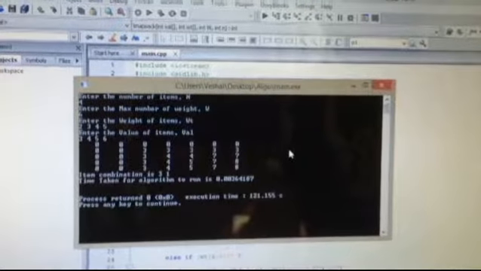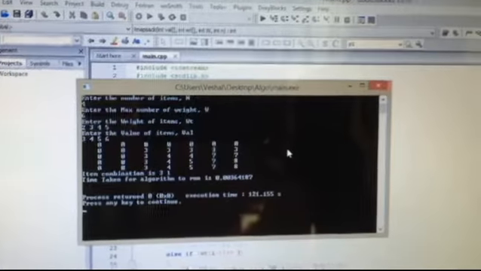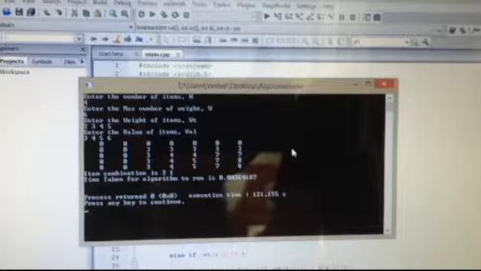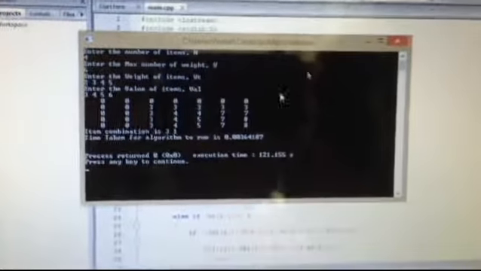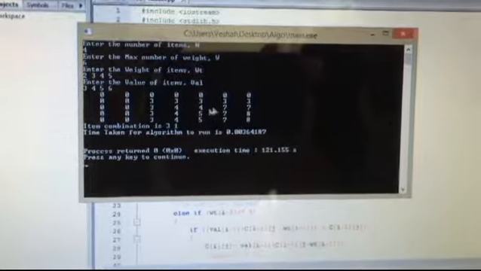No, the benefit is the value. Isn't benefit when you take the value divided by the weight? Oh, okay, so that's okay. It's the value. The other one is for fractional.